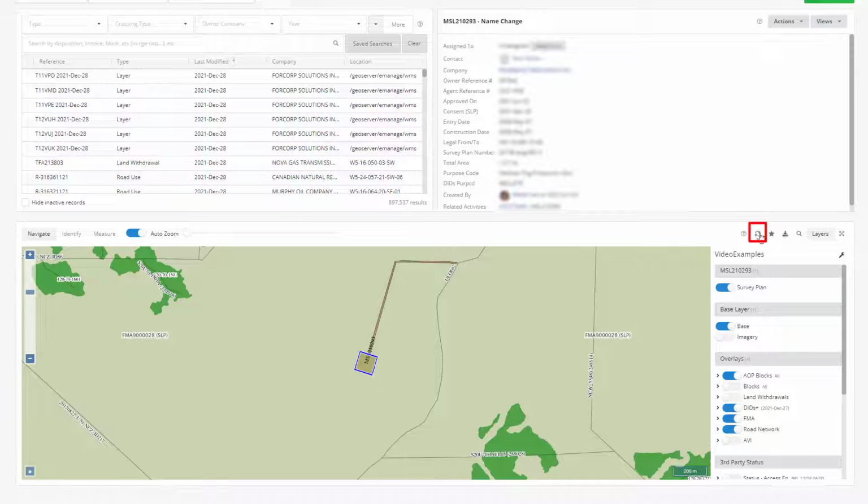There's also a refresh button for refreshing the data within the map. When you're zoomed in on the map, you can use the bottom left button for a quick zoomed out view to give context to a location.